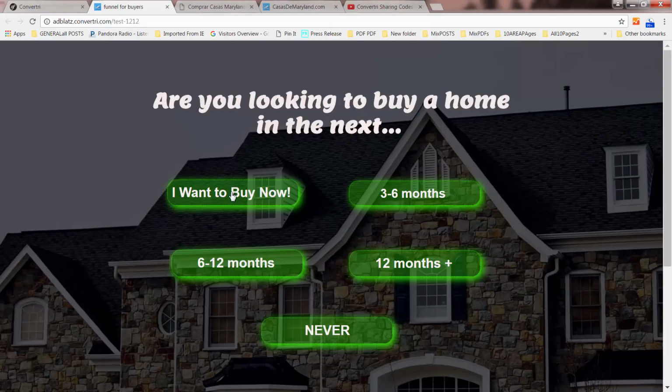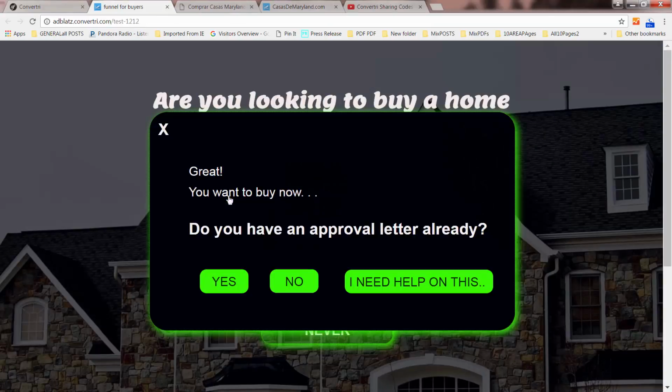So now when I come over here, I want to buy now. "Great, you want to buy now. Do you have an approval letter?" That's when you're going to have another layer for yes, another layer for no, or another layer for I need help on this. Oh, I didn't do this part. So that's something that they cannot get out of there, because I also need to do a layer for this. So let me show you how I'm going to do that.